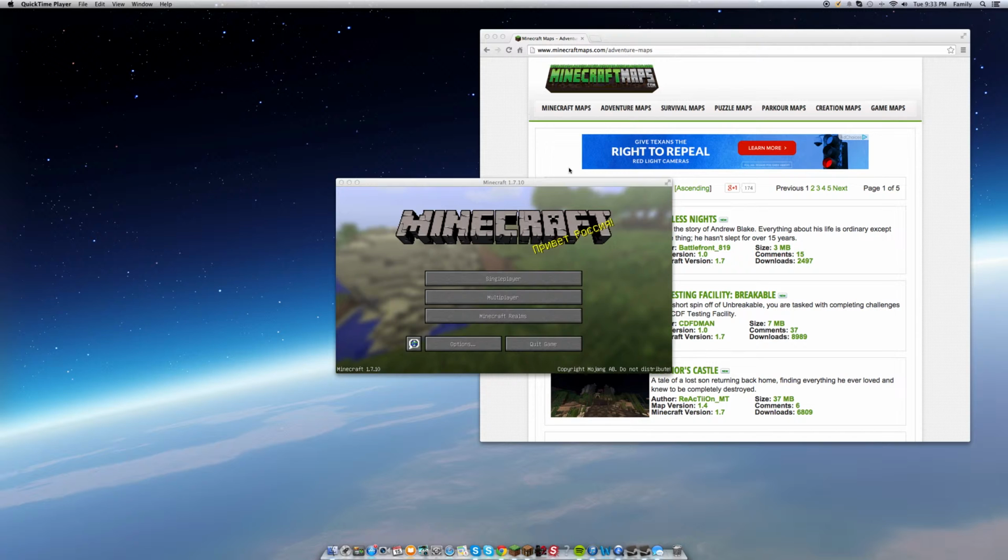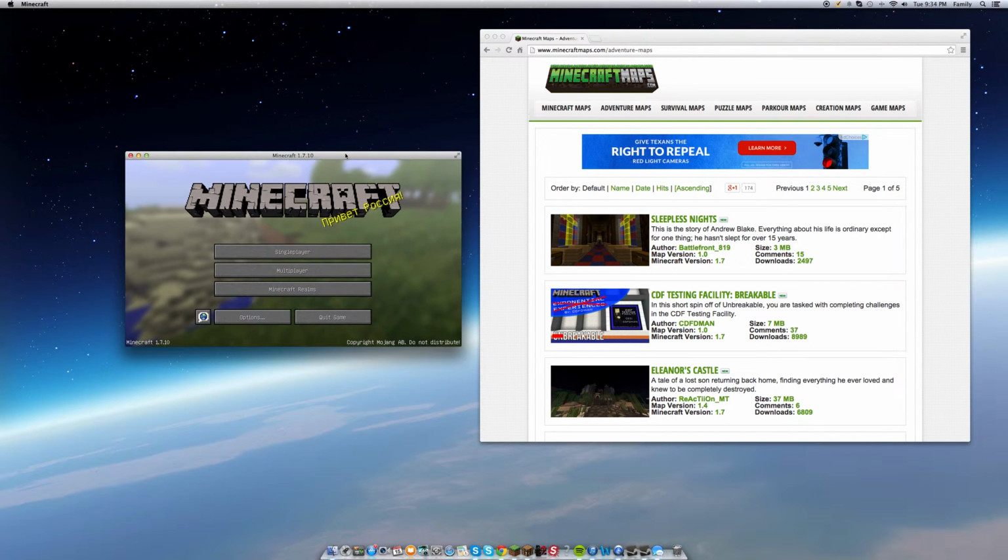In this one, I'm going to show you how to download adventure maps onto your Mac for Minecraft. Now, I recommend that if you're using a Mac, you follow this tutorial very briefly because it is very difficult. And if you don't know what you're doing, you can easily mess up files in your Finder, and possibly mess up Minecraft.